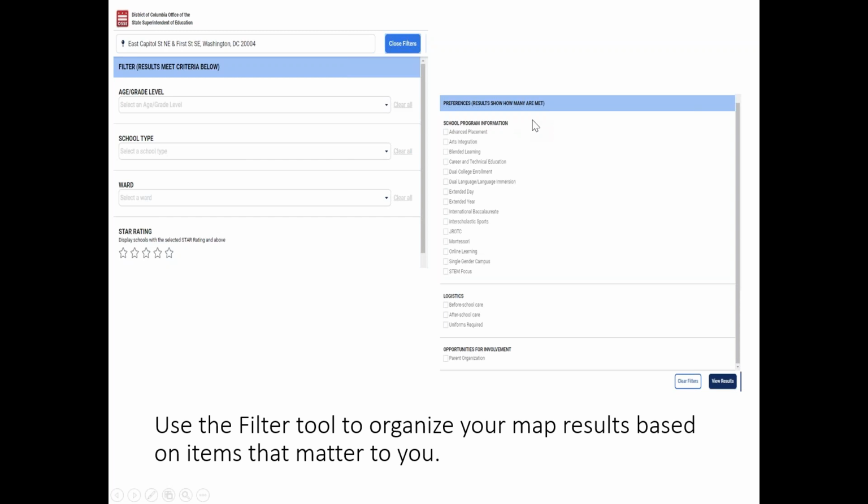Additionally, you can identify preferences that you would like to see at schools. These include school programming information, such as schools that offer advanced placement programs or arts integration, or perhaps you're looking for schools with a STEM focus. You can check as many of those as you'd like.